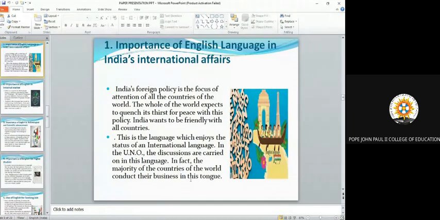And next, importance of English language. The first point is India's international affairs. India's foreign policy is the focus of attention of all the countries of the world. The whole world expects to quench its thirst for peace with this policy. India wants to be friendly with all countries, so only through the English language can we have a friendly relationship with other countries.